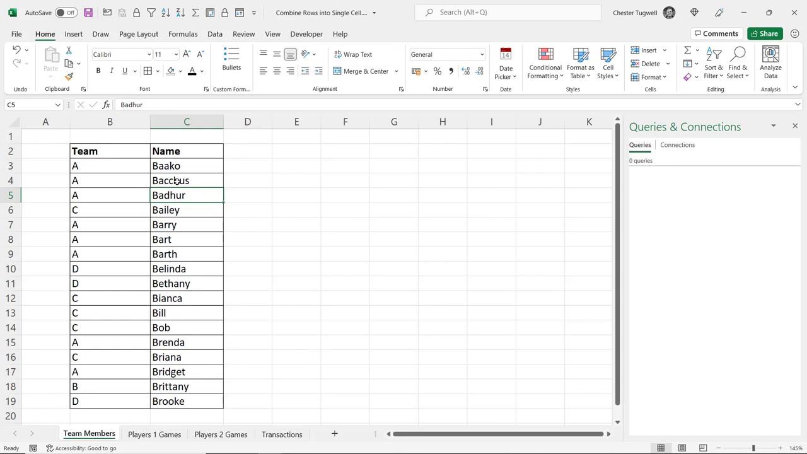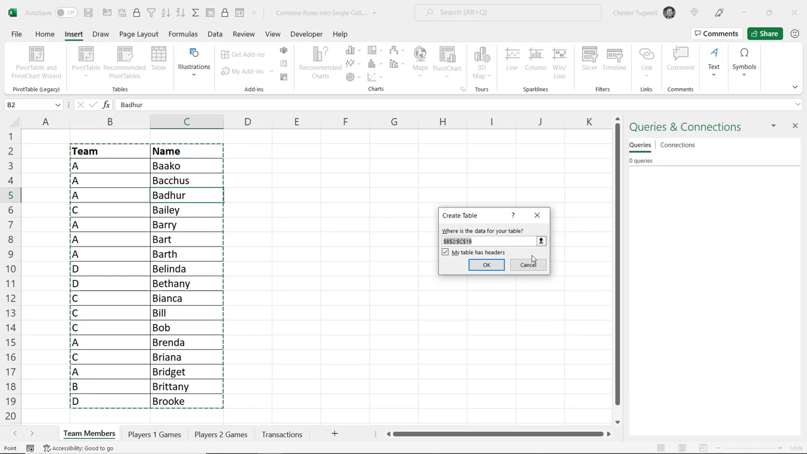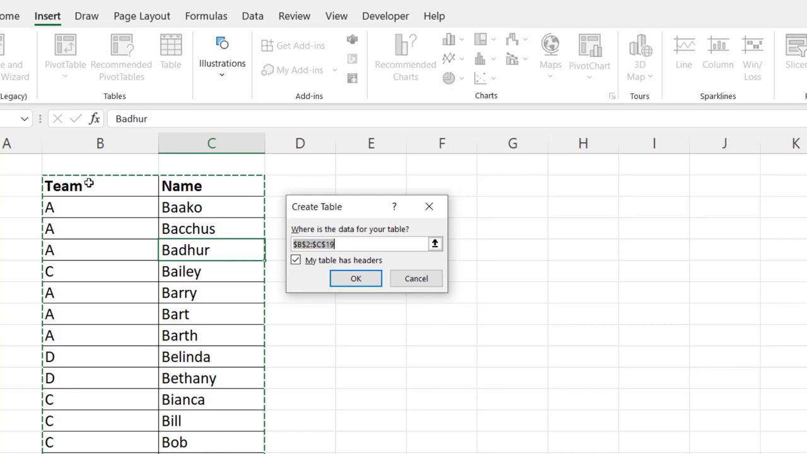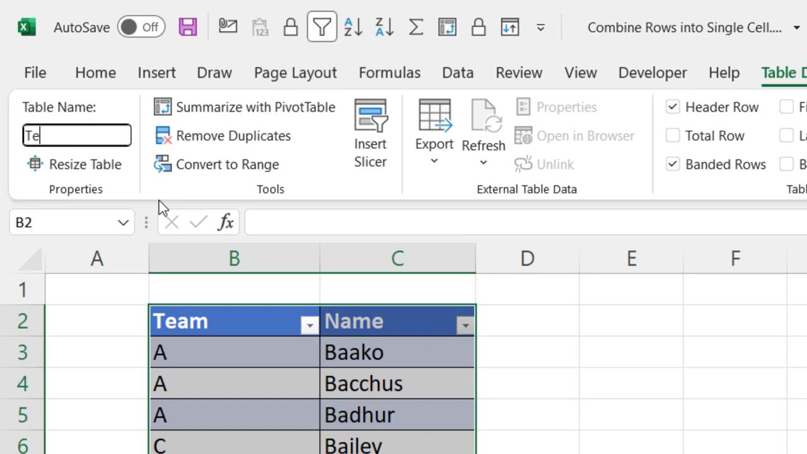The first thing I'm going to do is house this data in a table. To do that, select any cell, go up to Insert Table, or use the shortcut key Control T. This dialog box just confirms the range of cells that are in your table. My table has a header already ticked because we already have headings. Then give the table a name. We'll call this Teams.